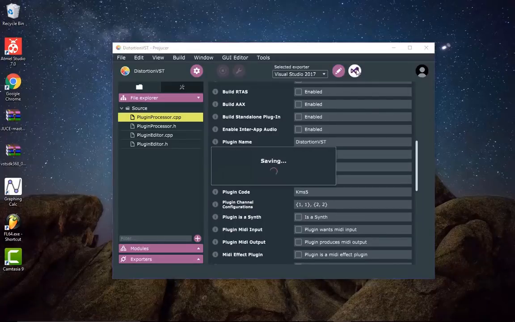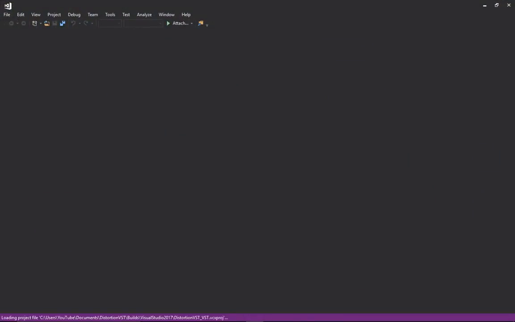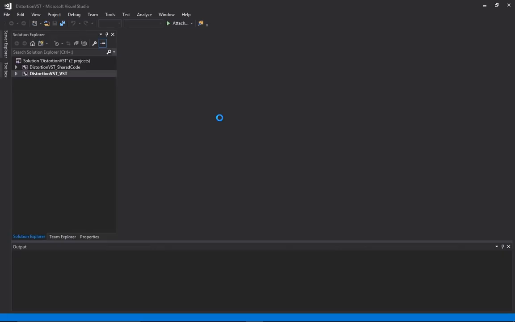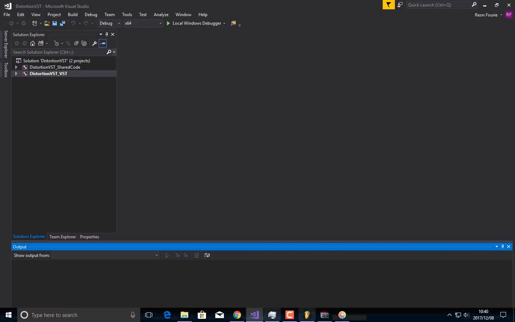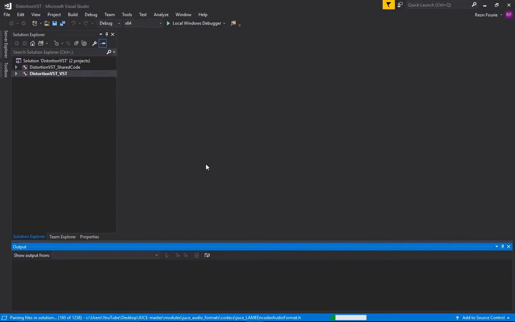Then open this up in Visual Studio. So click on your IDE button right there to open this up in your IDE. And there we go. We're not going to actually edit the code in Producer. We're going to edit the code in Visual Studio because, I don't know, I'm just more familiar with Visual Studio. I've been using it, and we're anyway going to need your IDE to compile this. Producer doesn't include a compiler, so you can only edit the code there. No point in doing that, really. So it's loading all these includes and things.